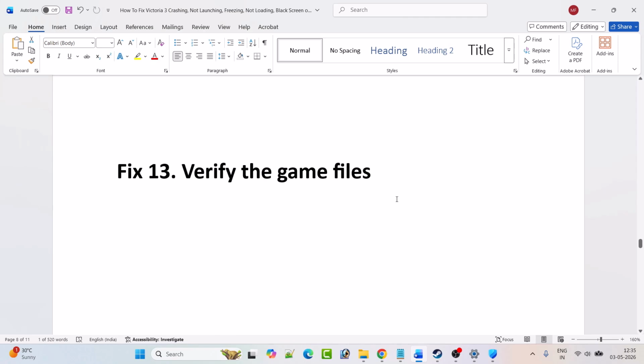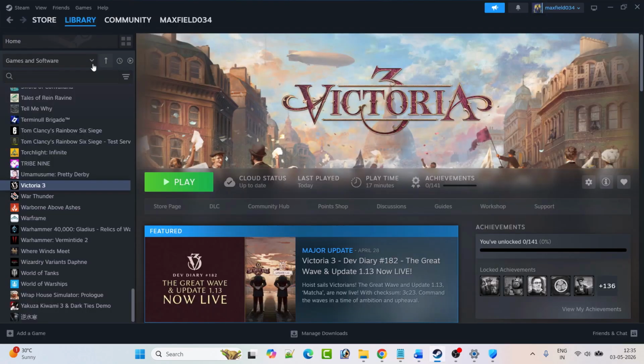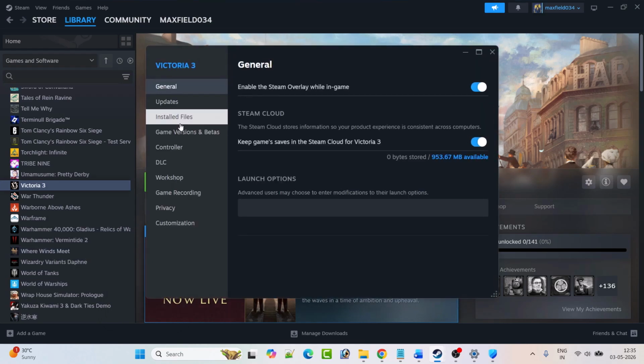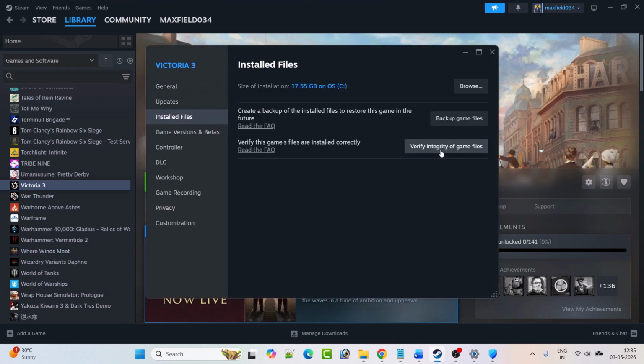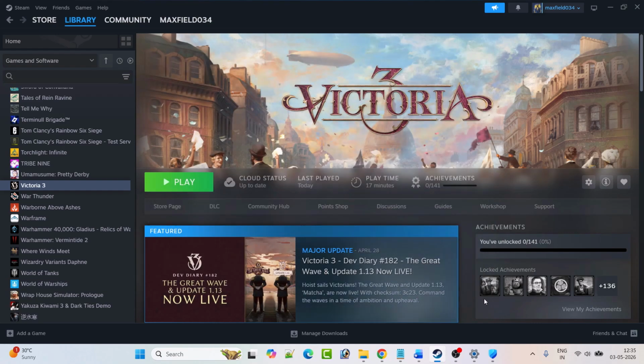Fix 13 is to verify the game files. So open Steam, go to library, right click on Victoria 3, select properties, go to install files tab and then click on verify integrity of game files. Don't forget to perform this process, and after the 100% of the verification has been done, then you can go ahead, launch the game and check.